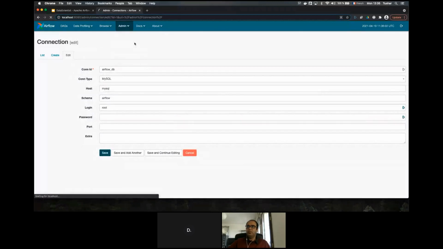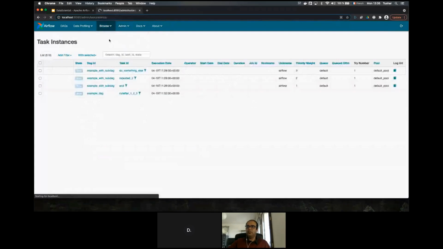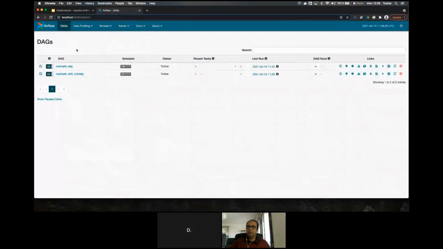Besides that, you have users, so you can create a user. All the people who have access to this platform will be listed, and you can create them as super users, or give them some rights depending on you. Then you have the task instances, like how many tasks are running and everything. But I think let's go through a DAG. That will be more interesting. So let's go through this one, the example DAG.